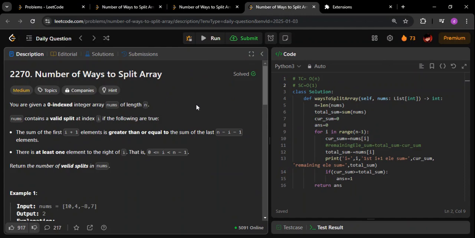So it is question 2270, number of ways to split array. Don't worry when you see this particular topic, splitting of arrays and all that, because many people feel very afraid when they see this kind of words in a question. But there's nothing like that. It's very, very easy. I will tell you how.